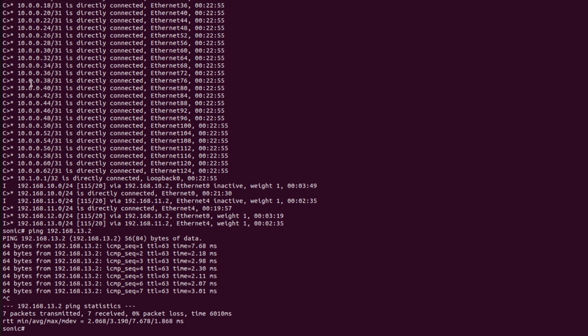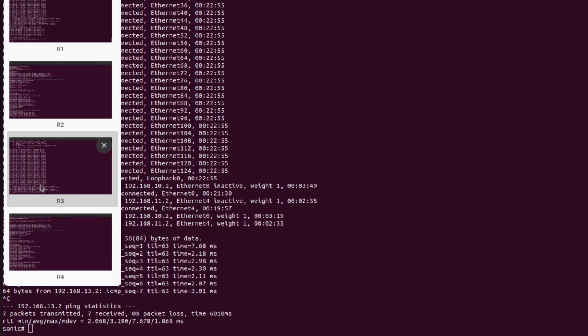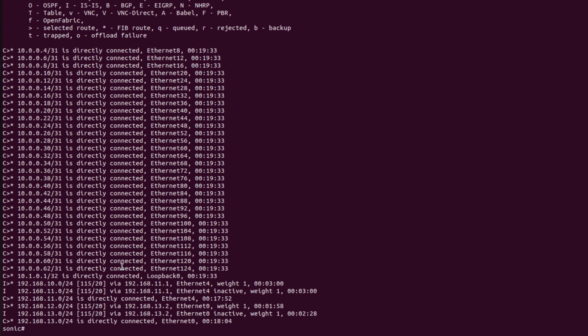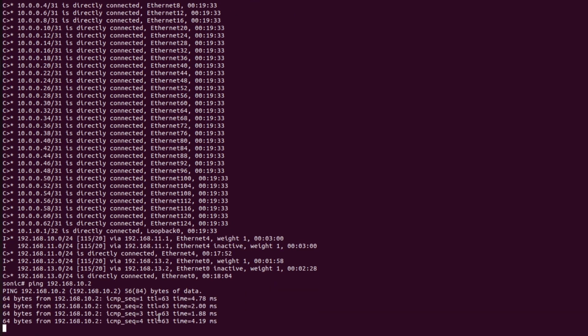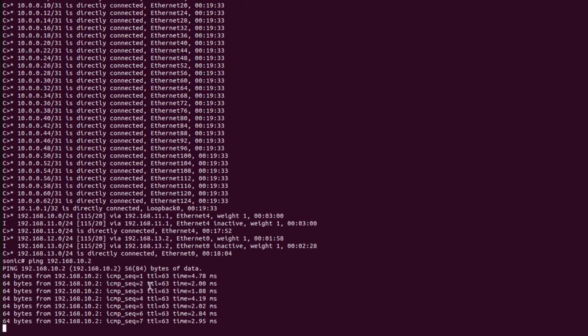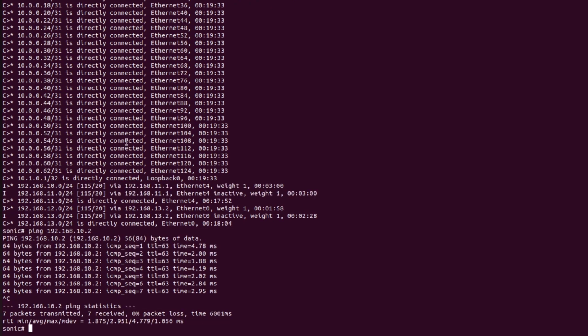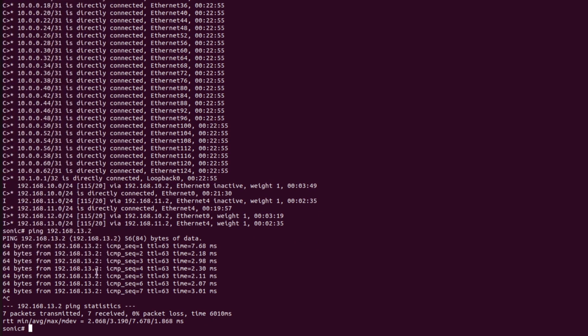Now I will go into R3 and generate a ping request for R2. Ping 192.168.10.2. Yes, R3 is also getting a reply from R2 and the TTL is decremented by 1. Now again I will go into R1.